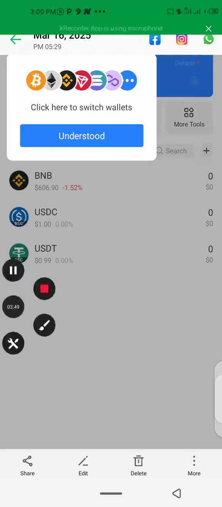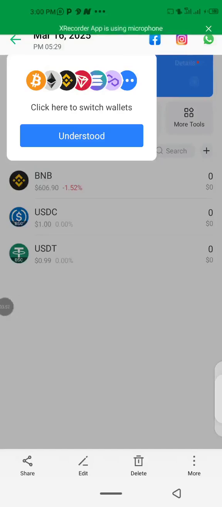The next step will be how to fund your account, link it to the site, and activate the plan. So just stay put to this video.